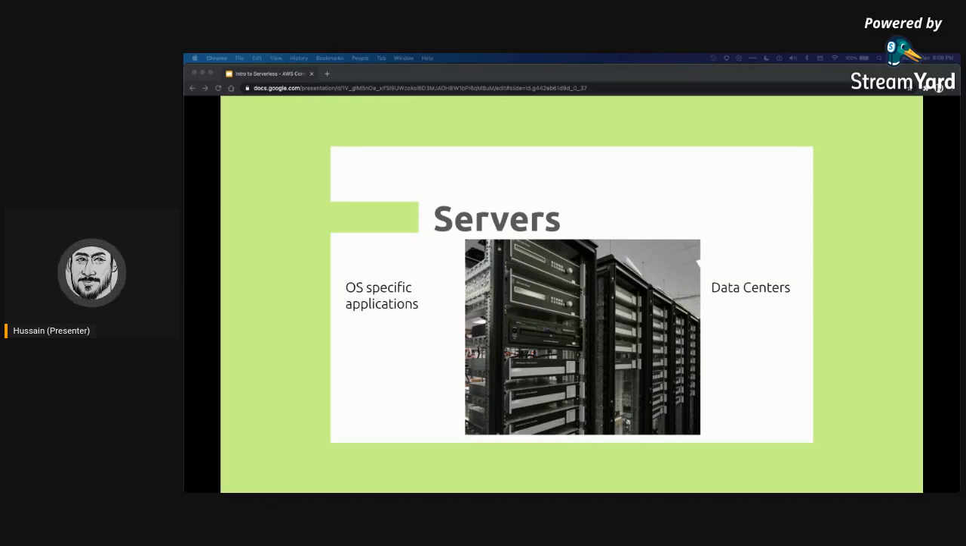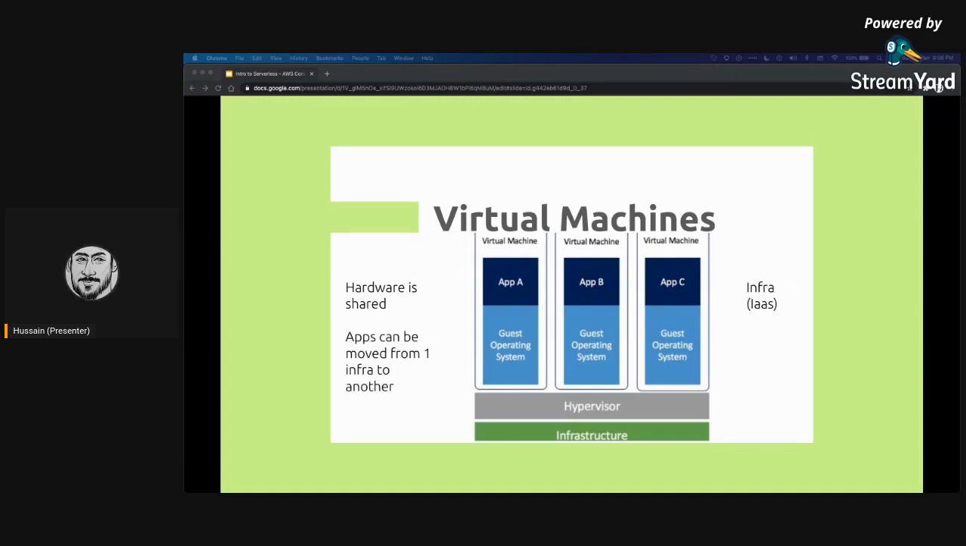And at the end of the day, you have to buy the hardware to run the software and you have to own it. And if it dies for whatever reasons, then you have to purchase again. Then the next is virtual machines.